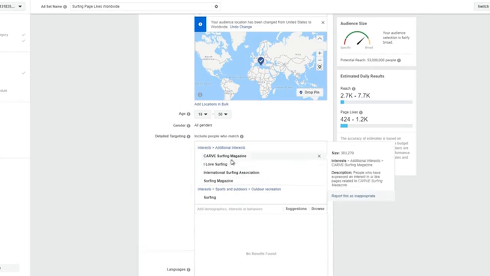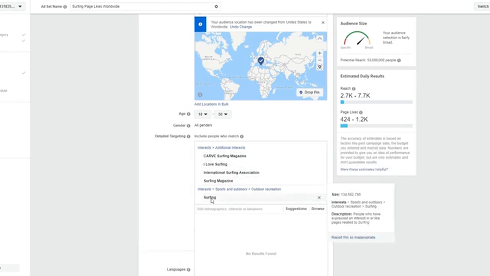We also have some surfing magazine, and we also have surfing as an interest. Now we can add more if you want to, but typically I would say that you can just work with 4 or 5 interests and just test it out, see how that does, and then you can replicate that ad and do some different interests until you find one that works for you.